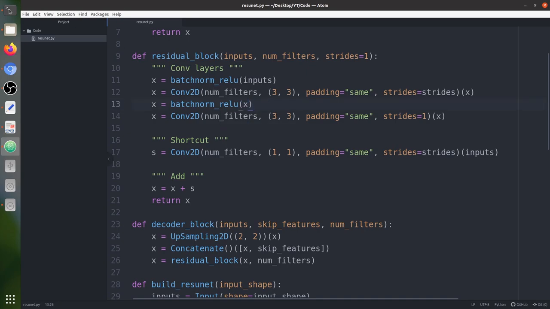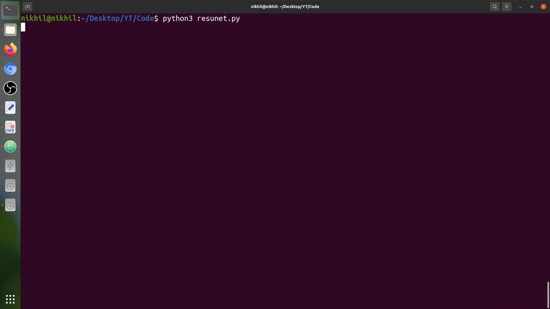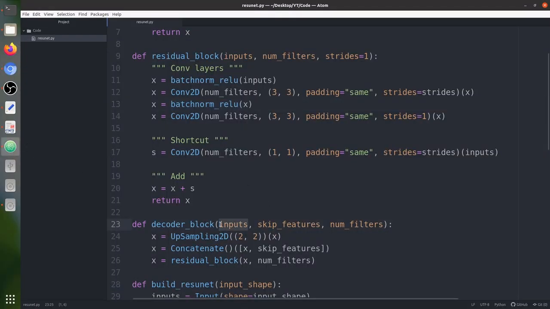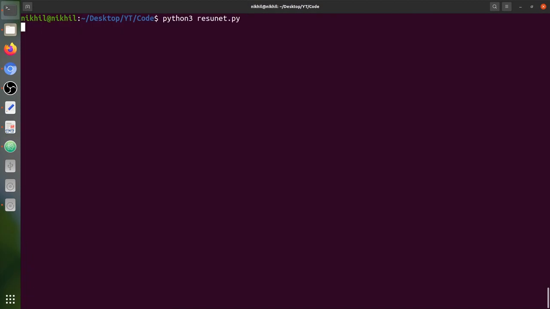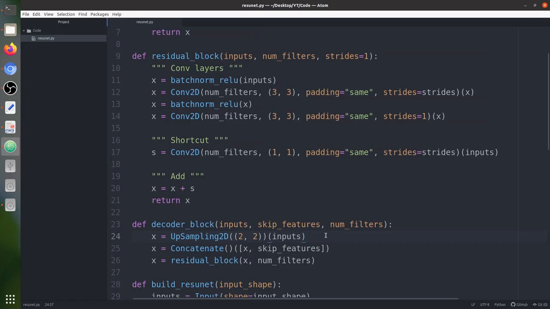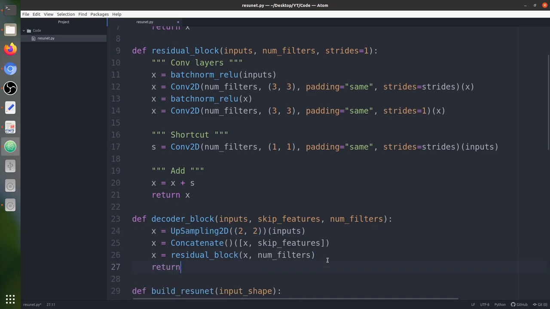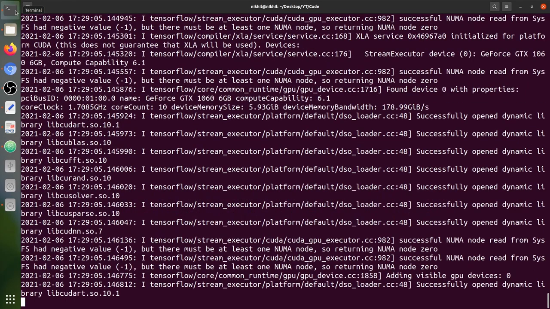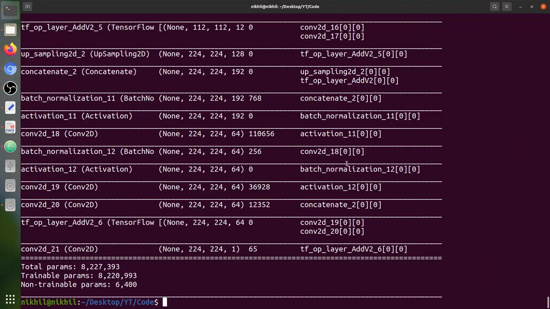That's the mistake at the end. Okay. Again, run the whole thing. Okay, and finally we get our architecture.